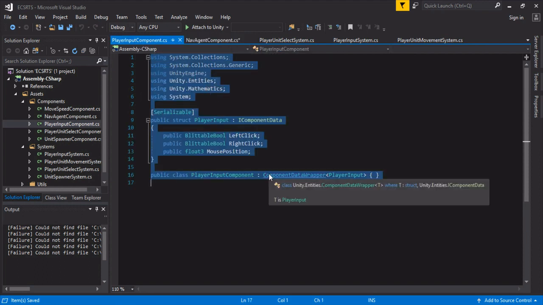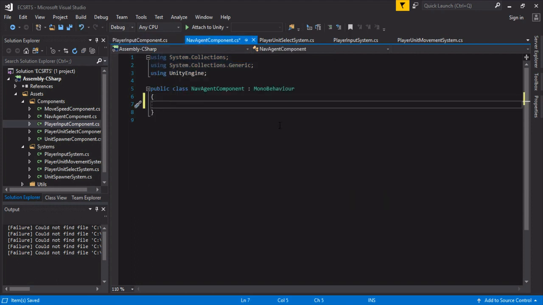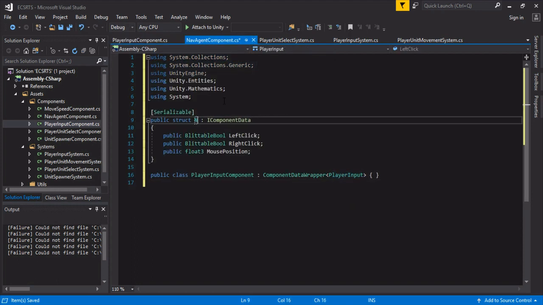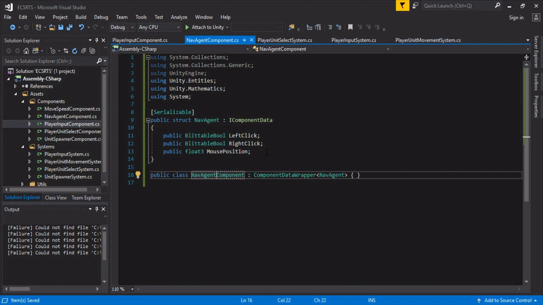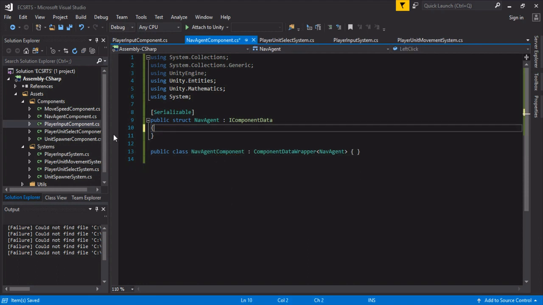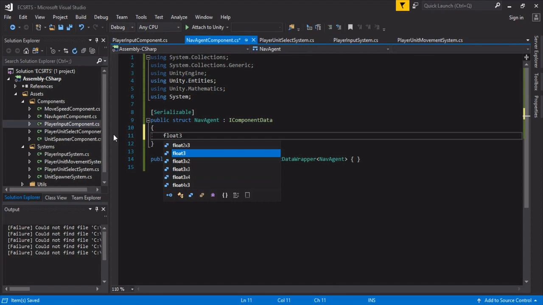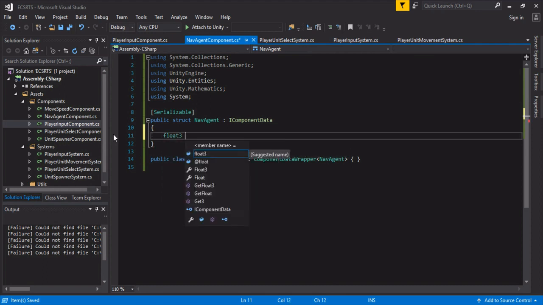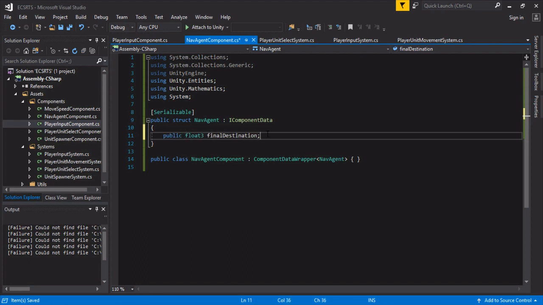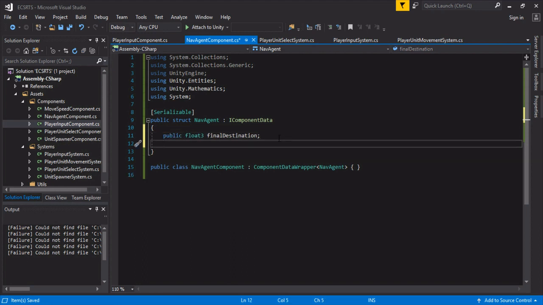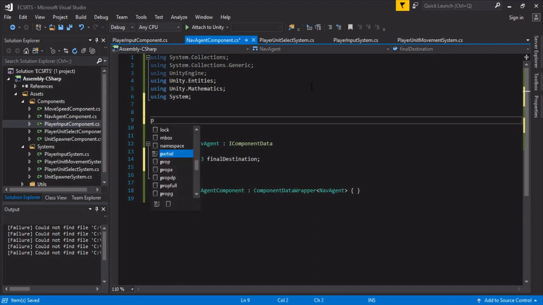So let's just copy and paste from a previous component to save some time, and let's just call it nav agent. There we go. So now we have our nav agent, and we're only going to have two things in here for now. And of course, this will grow as we figure out this RTS stuff. So it's going to be a float3 final destination. That's how we're going to track our final destination. And then we're going to have a status, and we're just going to make it an enum super quick here.